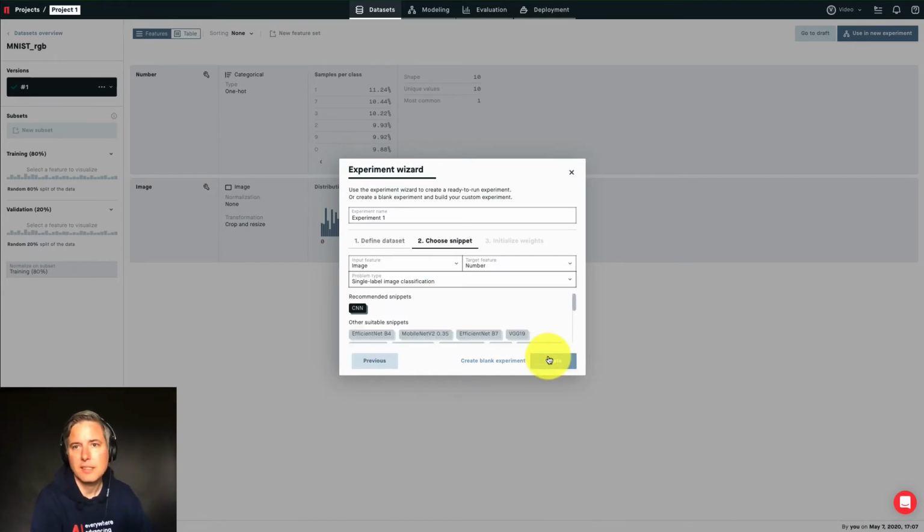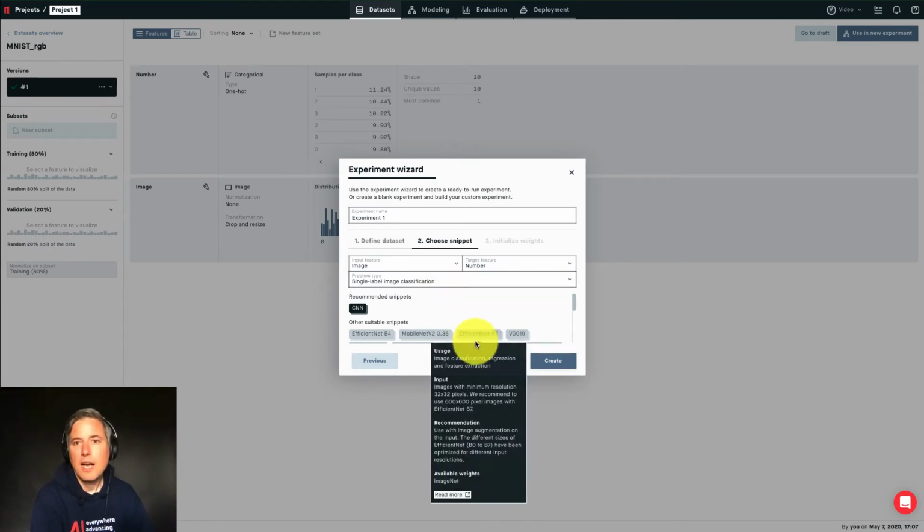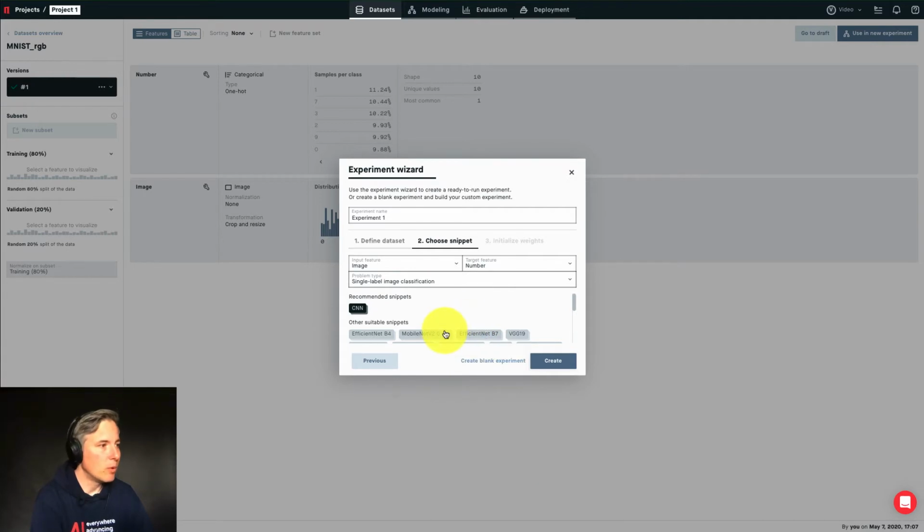And the snippet is a pre-built neural network architecture that is available on the platform. We have several snippets that are good for single label image classification. And we add more all the time. Because these can be quite large and it's quite hard to build them by yourself, it's really good that we have them here at your fingertips.